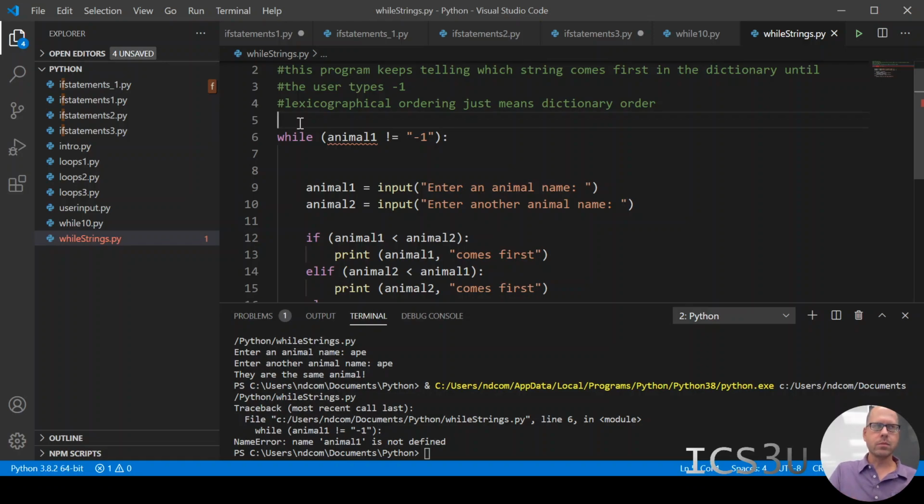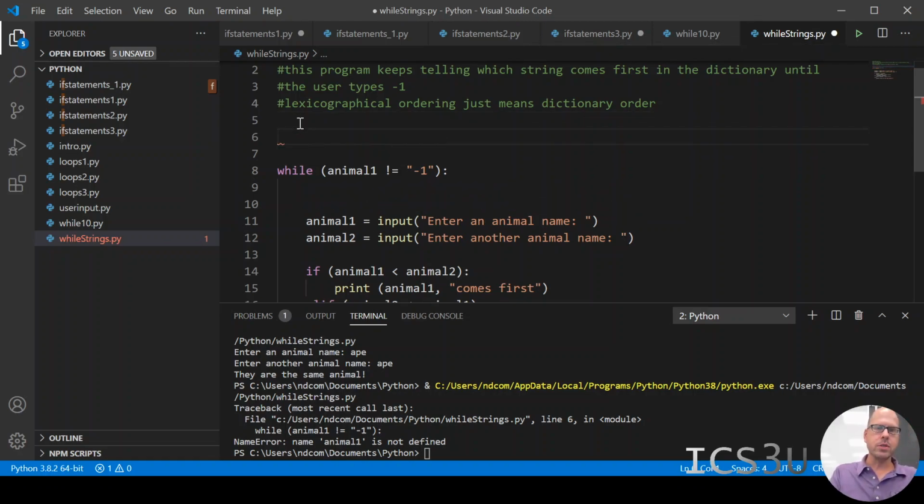Similar to the last program we did, in our if statements lesson. Remember the if statements lesson, the last example had a while loop in it, and we had to do a similar thing. The variable was not defined while we were trying to compare it in the while loop. So we have to give it a value. And this is just an initial value just to ensure that it goes inside of the while loop.